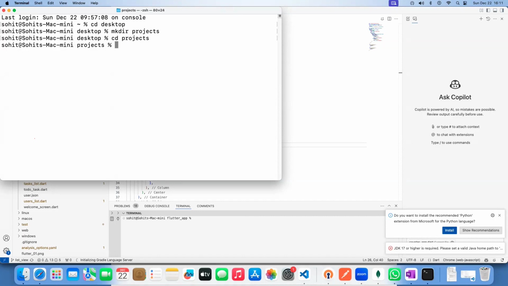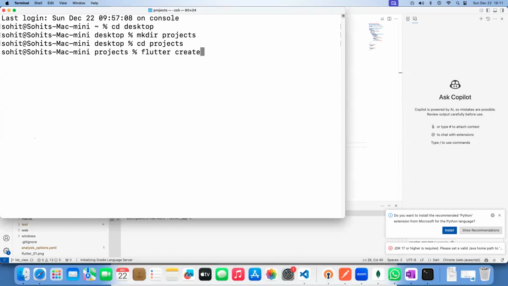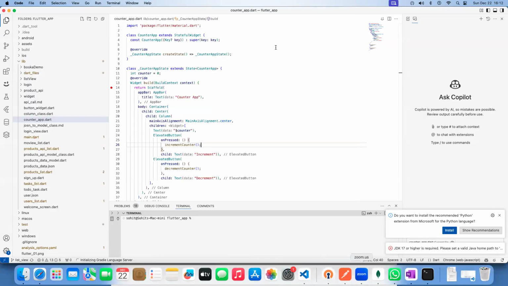So flutter create, then the project name: student registration, or student management, whatever it is. This project will create a sign up and sign in and list out all the users in the database. Now I will open this project in VS Code.